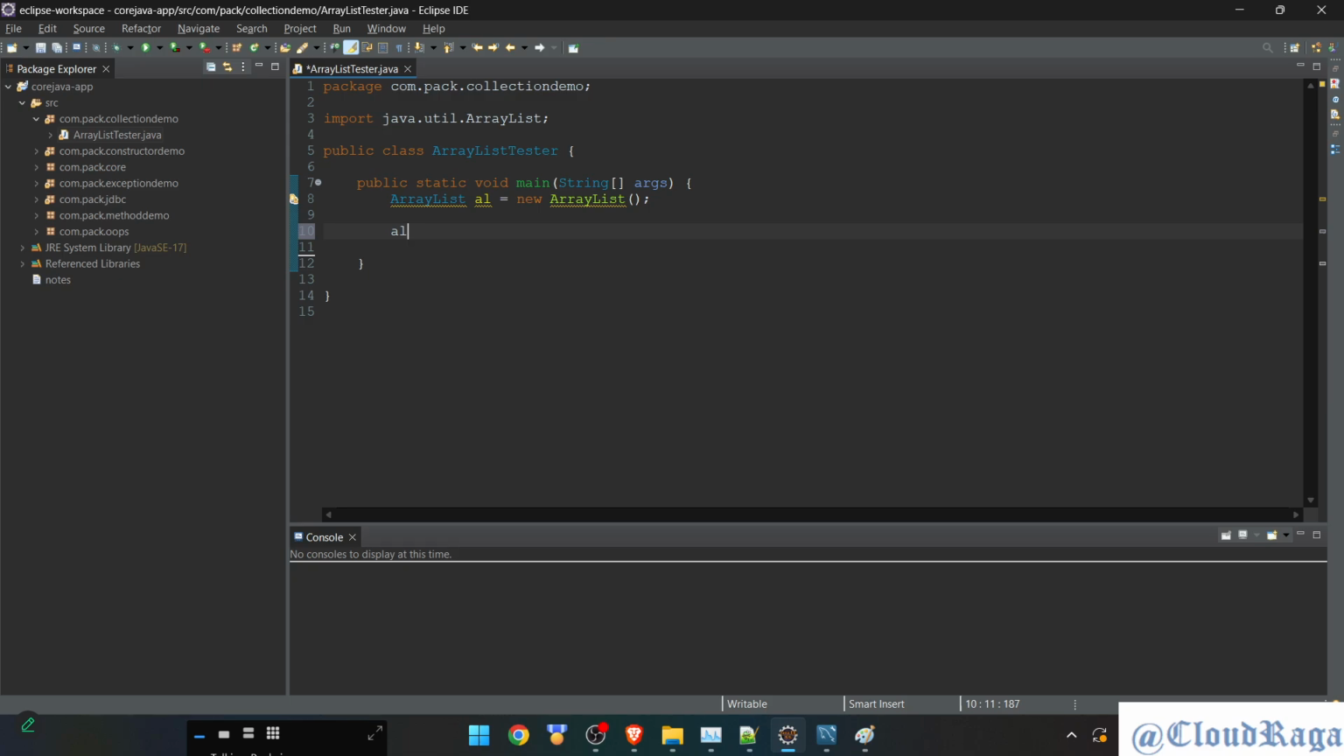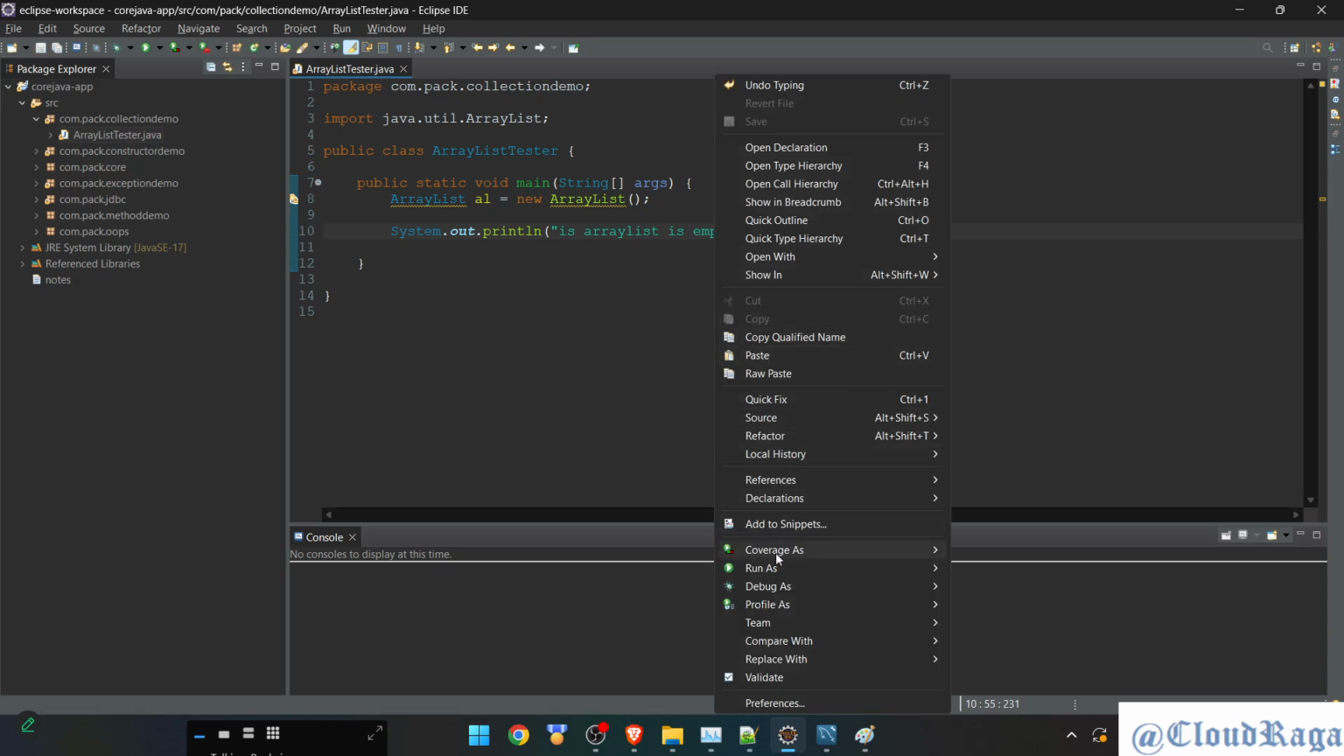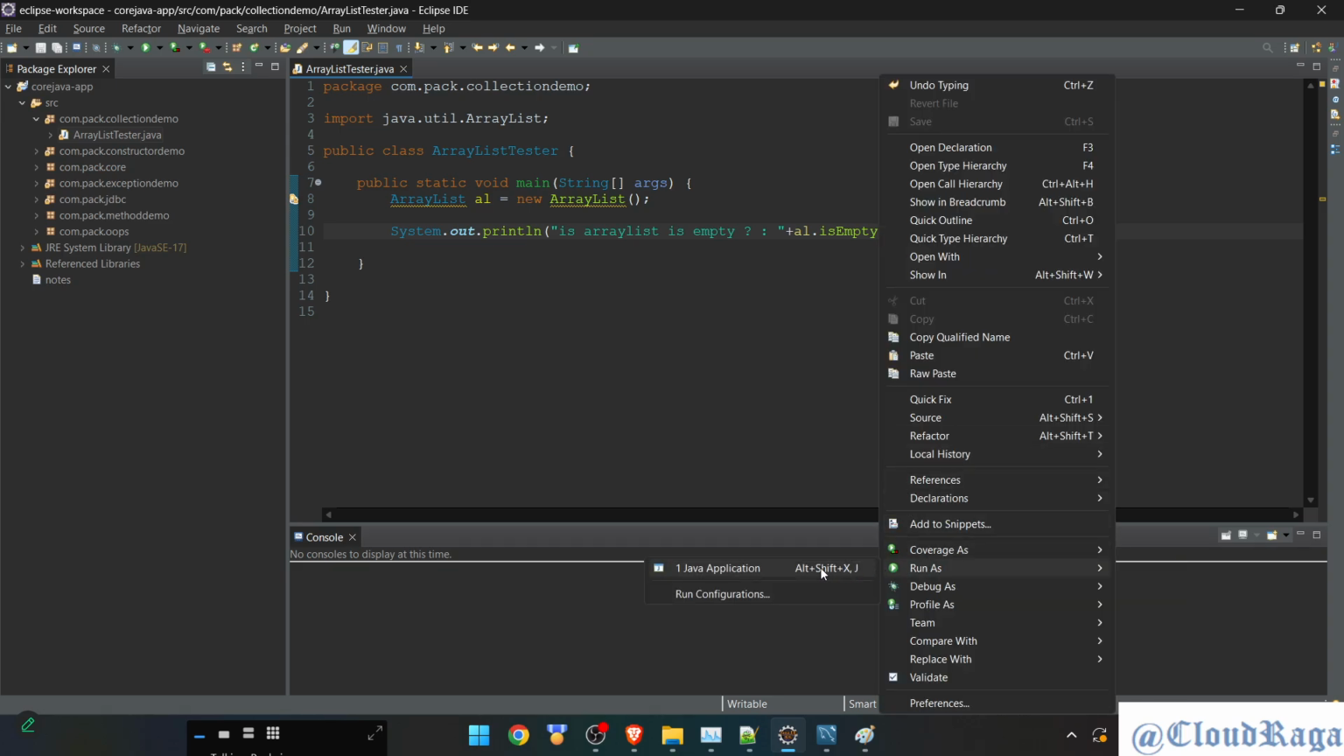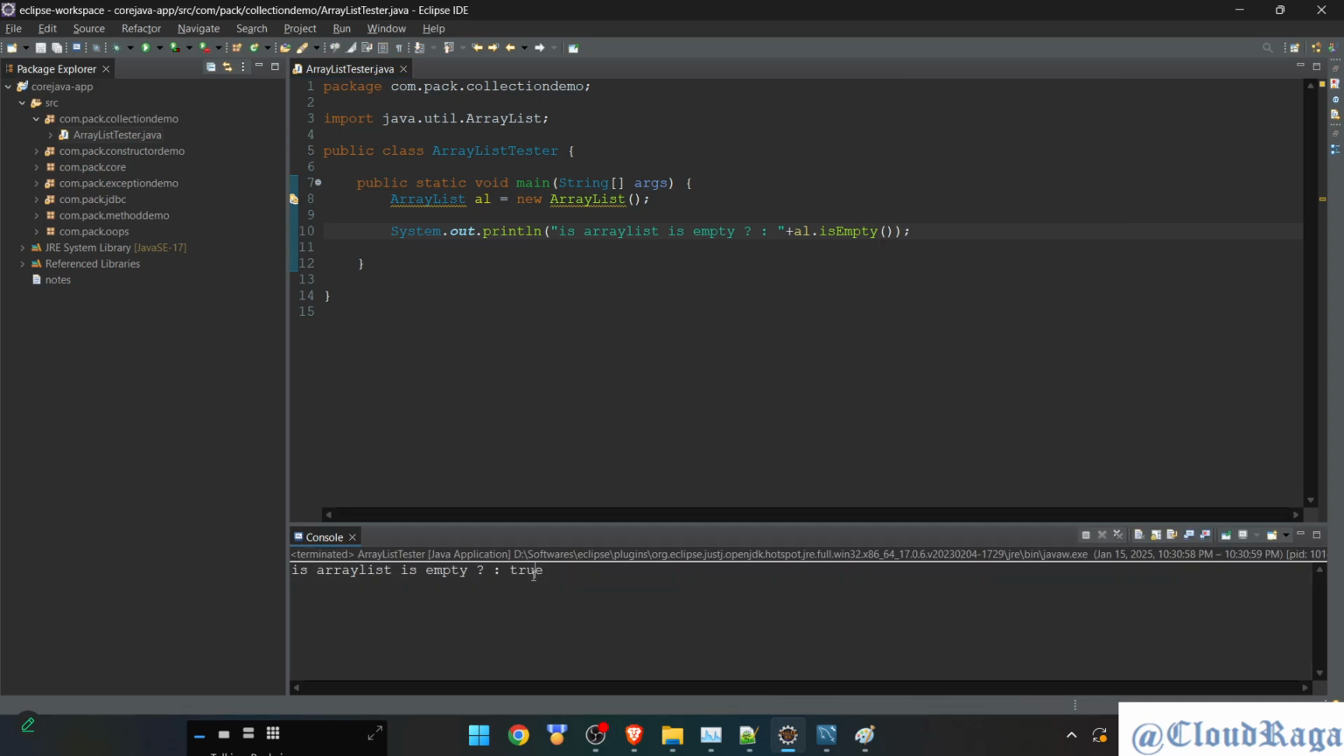So how to do that? al.isEmpty(), and this gives you a boolean value. So I'll put that in sysout, and here I'll say this is ArrayList empty, question mark. And if I run this code, right click, run as application, and it says yes, it's true. You just created a collection, but it is empty as of now.